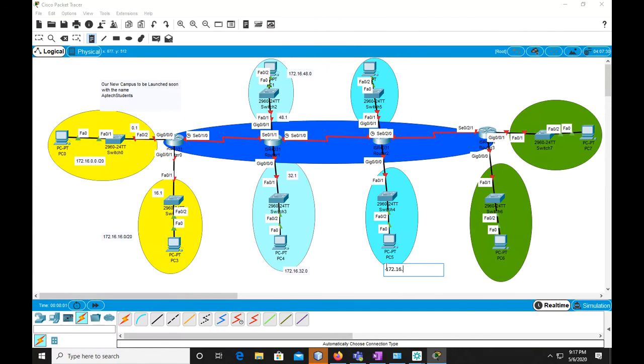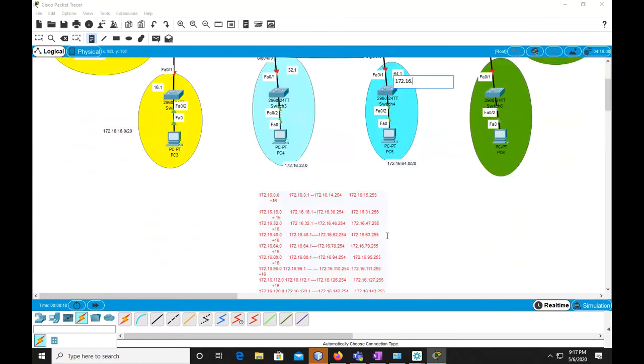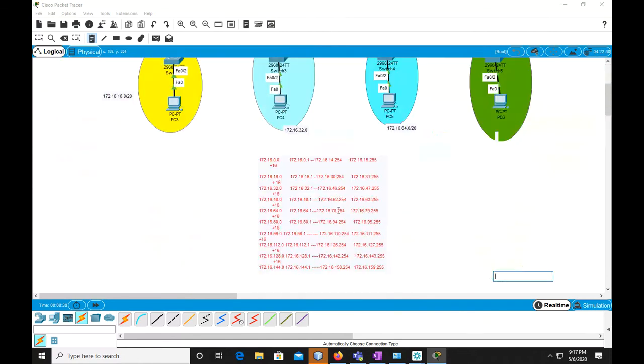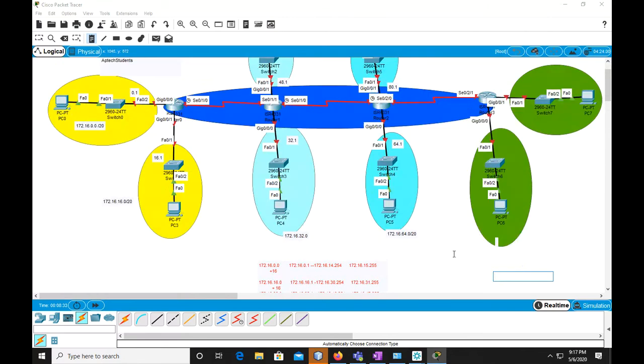So 172.16.64.0/20, and this is going to be 64.1. Here 172.16. After 64, 80. So 80.0. Here we're going to have the IP address as 80.1. Clear? And after 80 we have 96, right? 96.